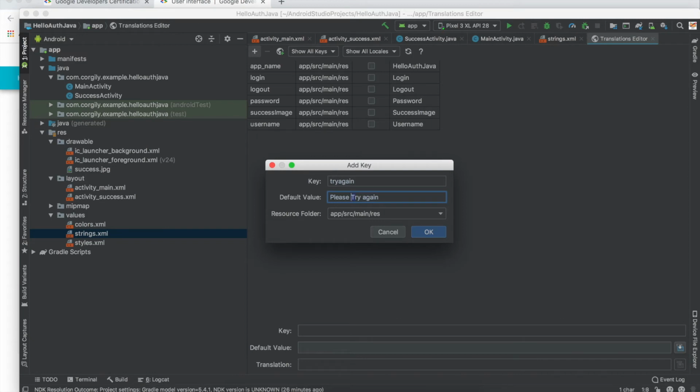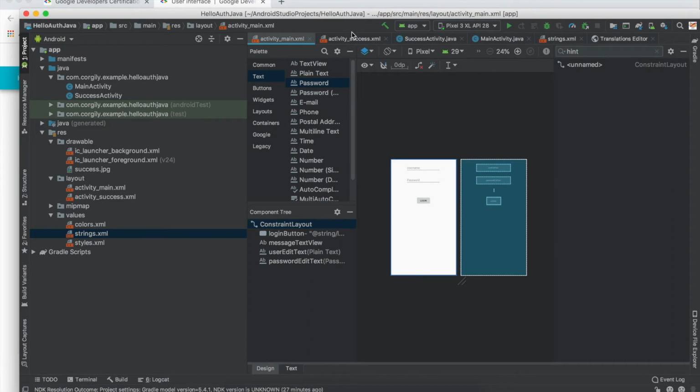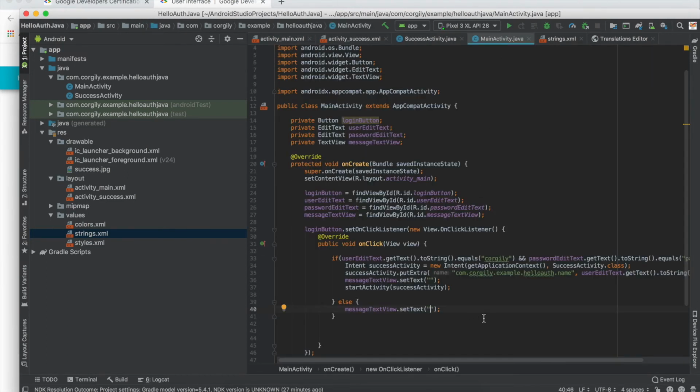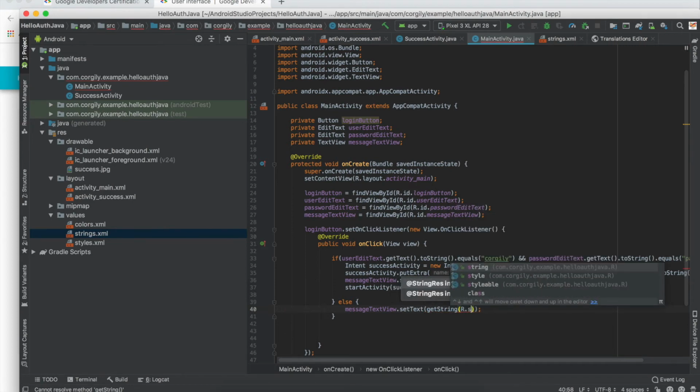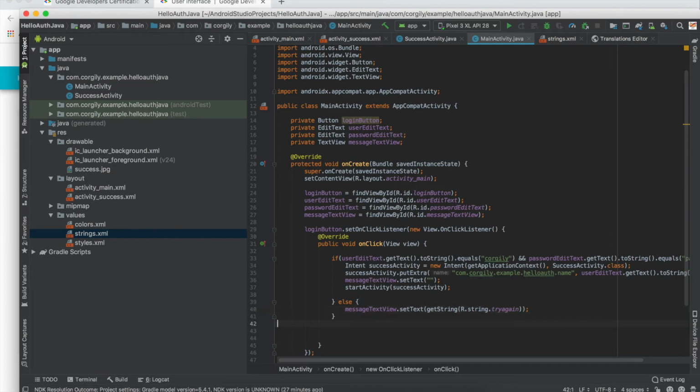And once again, you don't want to hard code any strings in your application at all. Anything you hard code, you want to actually put in the strings.xml file. And let's go back to, where did we leave off? Right here. So instead of that, we're just going to put get string R.string dot and then try again. So this piece of code is done. That's what the Java looks like for the first screen.